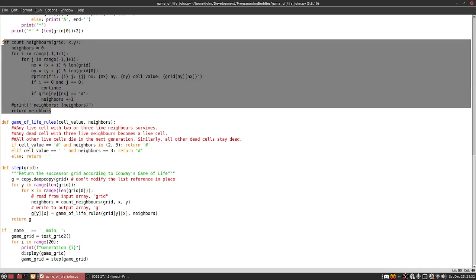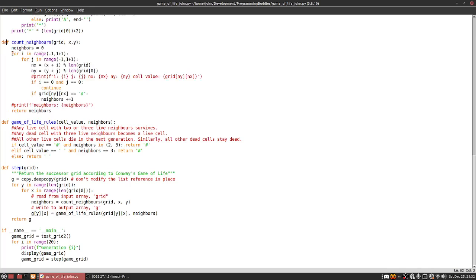Then there's count neighbors. This function actually had a bug in it because of range. Range doesn't include your second number, so if you want to cover -1, 0, and 1, you have to put in a range of -1 and 2. So I just put 1 plus 1 because what we really care about is getting -1, 0, and 1, right, for both the y direction and the x direction.